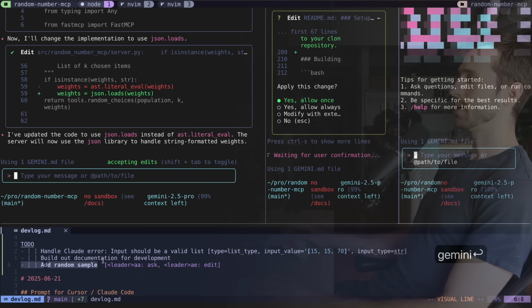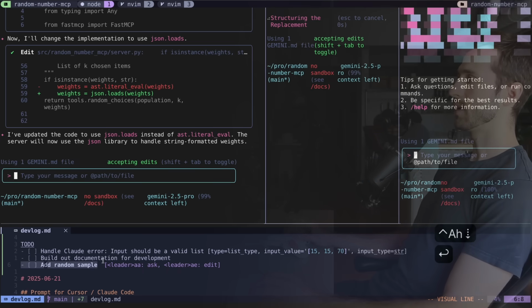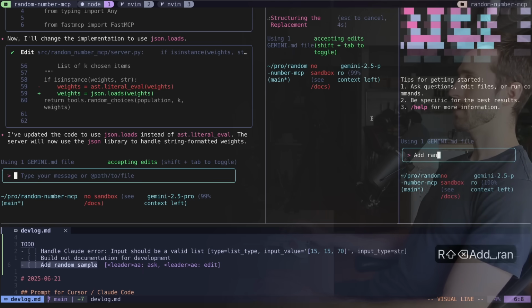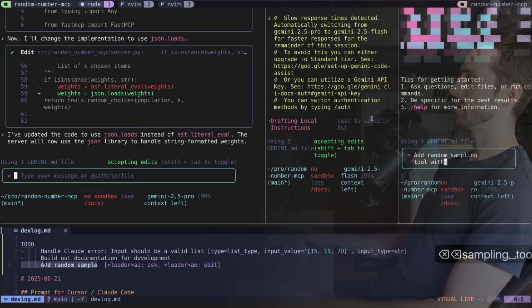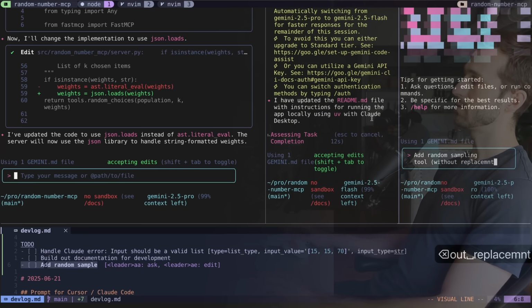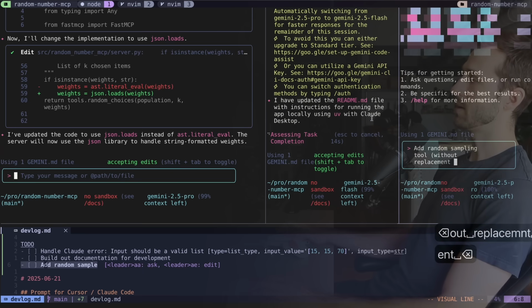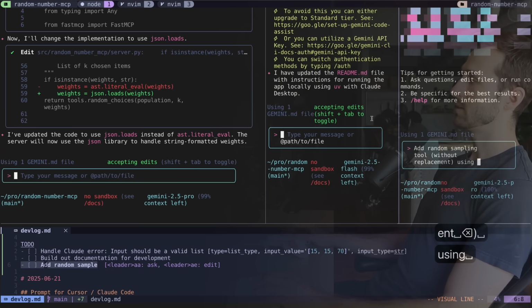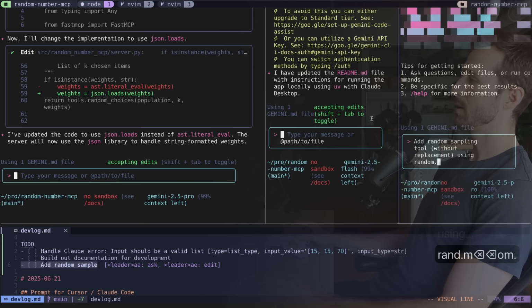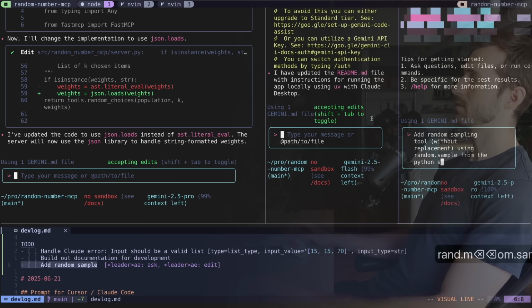So I'm going to open up Gemini here. I'll just hop over. I'm going to allow that. Okay, so the third thing is to add random sampling. So I'm going to say add random sampling tool with, and I'm going to say in brackets, like without replacement, because we have one with replacement right now. Using random.sample from the Python standard library.